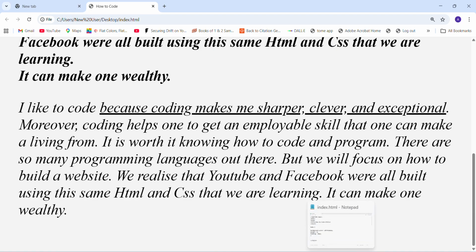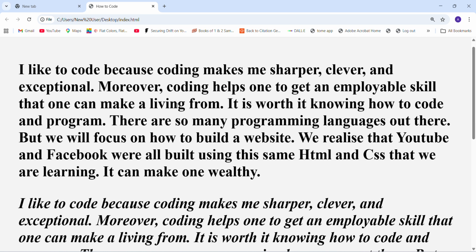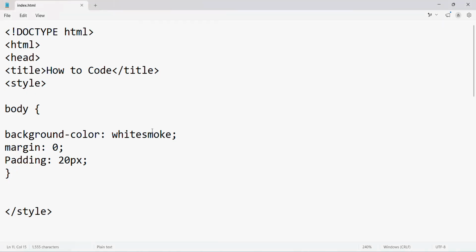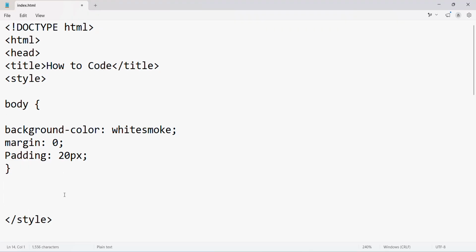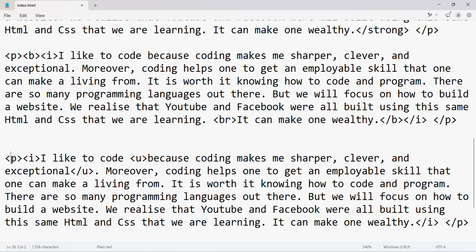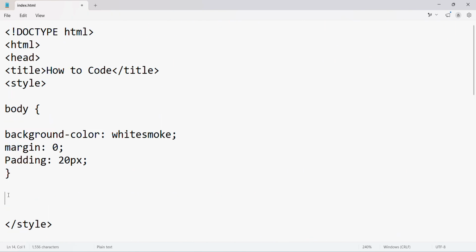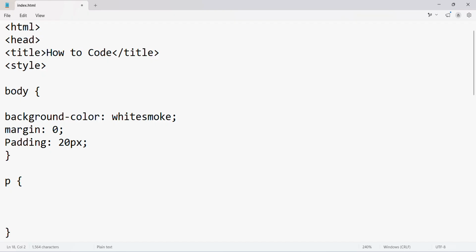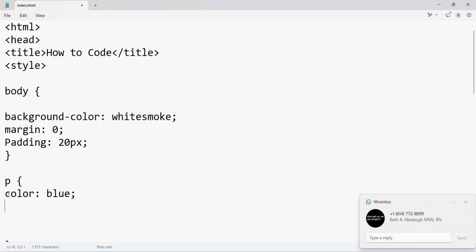Another thing that I want us to do is to work on the text, the writing itself. You see that by default the color is black. So now let's change the color to blue. It is a P, a paragraph, and so we use the P to style it, and we don't put it in angle brackets. CSS doesn't use angle brackets. So we just say P, and then I say color. When I say color, I mean the color of the text. By default, it is black, but now I'm making it blue.